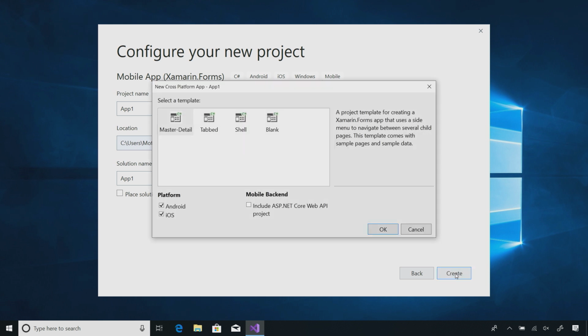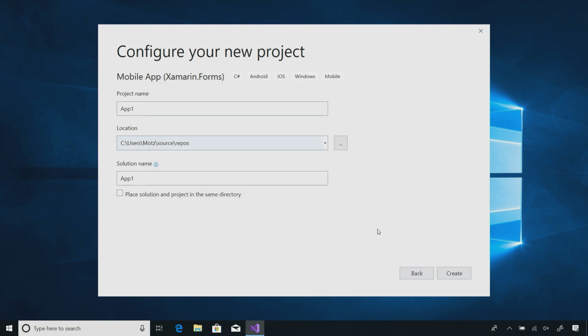From here, I'm able to create a brand new project using several templates, such as a master detail application with flyout navigation or a tabbed page. I can also add an ASP.NET Core Web API backend project that I can debug locally or deploy into Azure. But let's go ahead and create a blank application. We can select between Android and iOS. We'll leave both in place and hit OK.